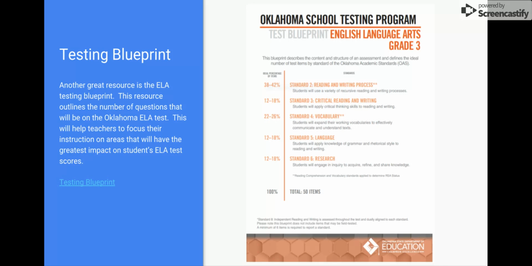This blueprint describes the content and structure of an assessment and defines the ideal number of test items by standard of the Oklahoma Academic Standards. And as you can see, Standard 2, Reading and Writing Process, has 38 to 42% of the items on the test. This would be a great area to focus lots of time on, as it could have the greatest impact on your students' ELA test scores and help them pass the third grade ELA test.